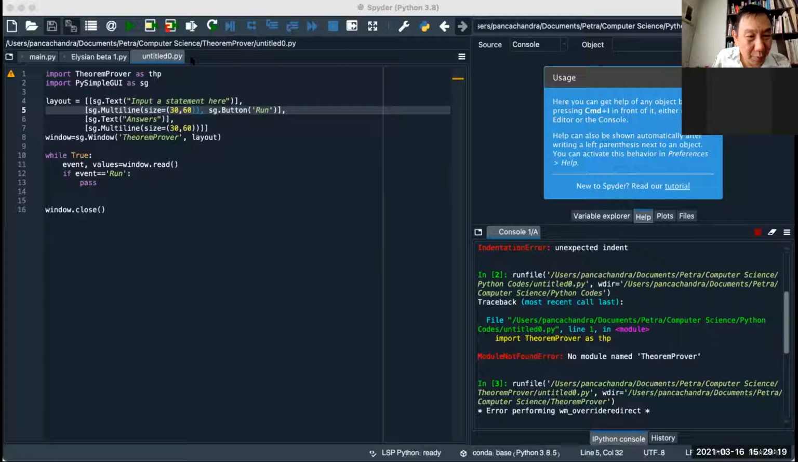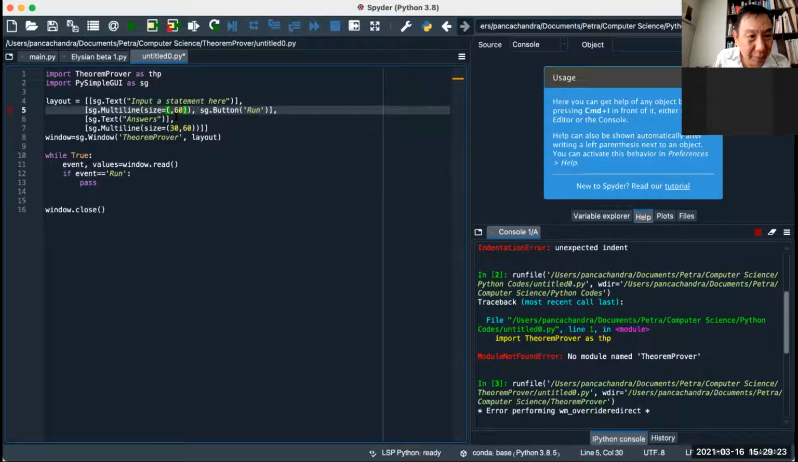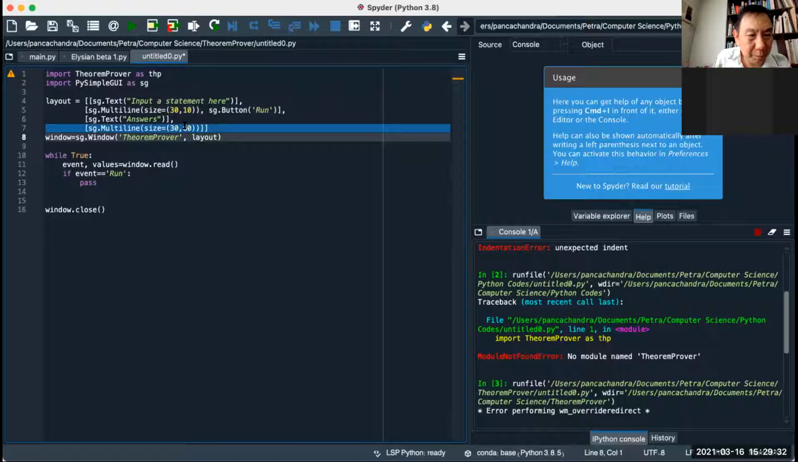60 is very big. The multi-line is too long. Just make it 10. 30 by 10. 30, yeah. 60 is too long.